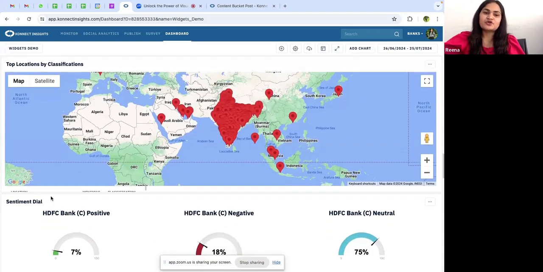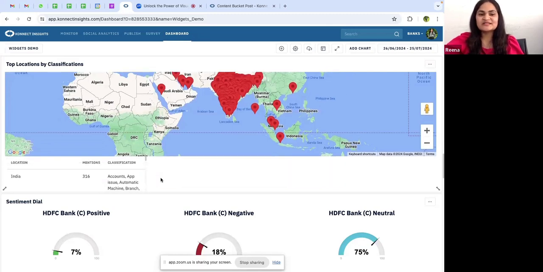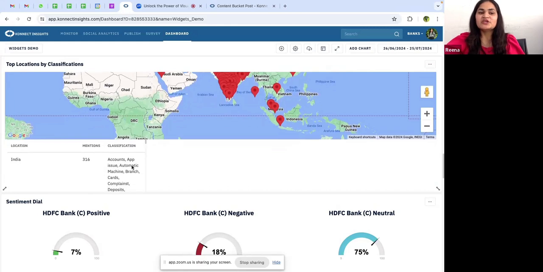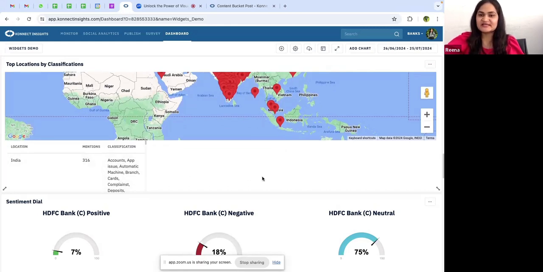Now, coming to the top locations by classifications. As Apurva has already discussed classifications and categories on the dashboard, how you can do the classification setup and how you can use that. Similarly, if you want to understand how those categories are performing state wise or location wise specifically, you can just select this widget on your screen, that is top locations by classifications. You can get the location name, total mentions, classifications, etc.